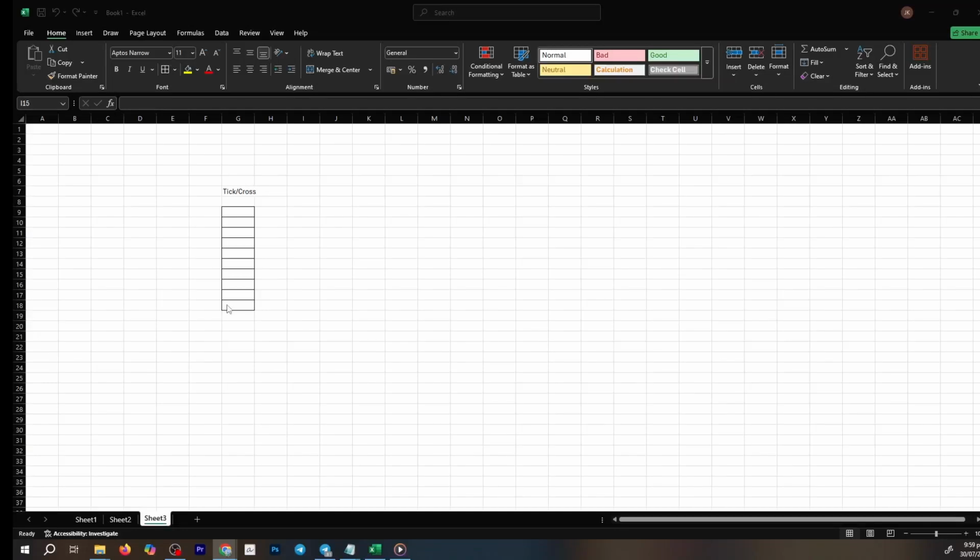In today's video, I'm going to teach you how to automatically display tick and cross icons in Excel based on cell values. This is a fantastic way to visually represent data, making spreadsheets more intuitive and easier to understand at a glance. To get started, we're going to begin by highlighting the range of cells where you want these tick and cross icons to appear.